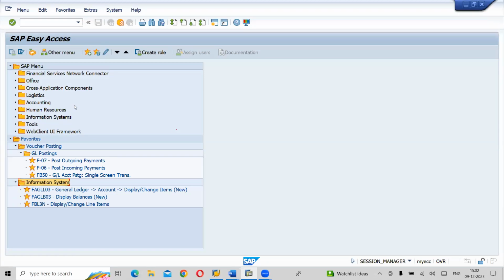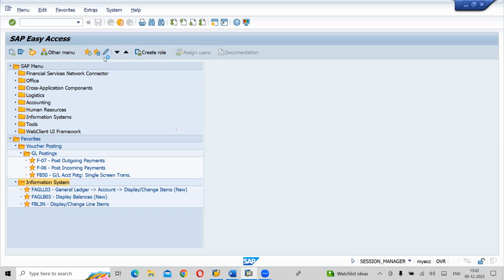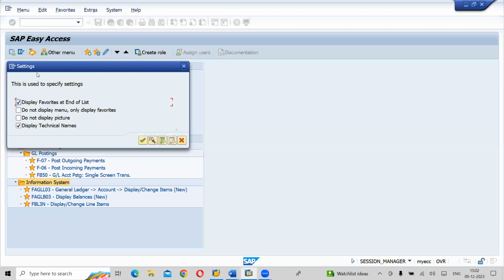So just write it down: how to hide or deactivate the SAP standard menu. Go to extras. Select settings from the extras menu. There are different options.